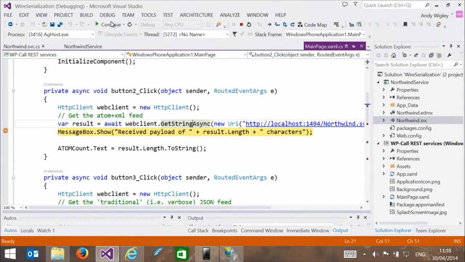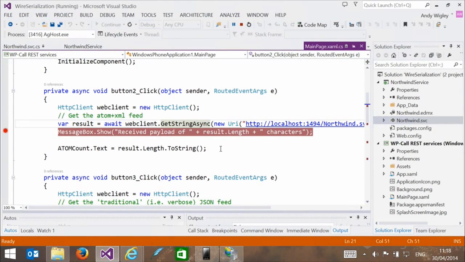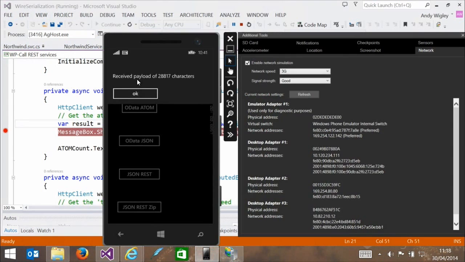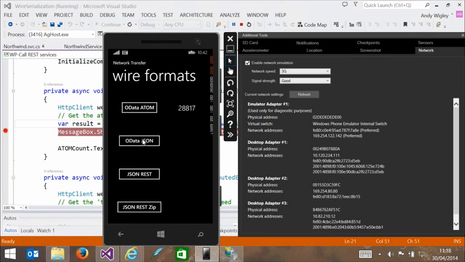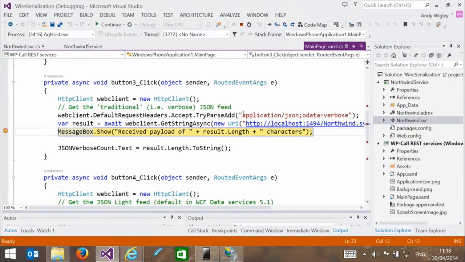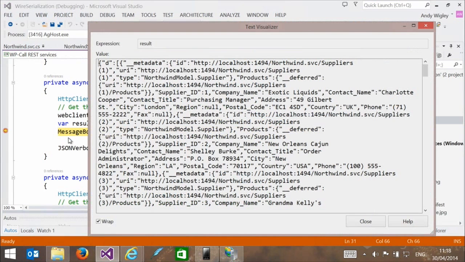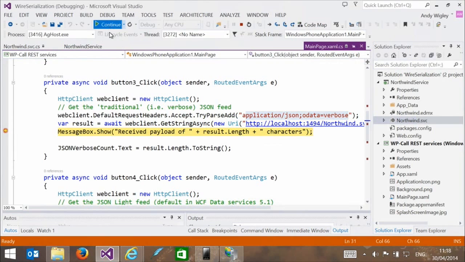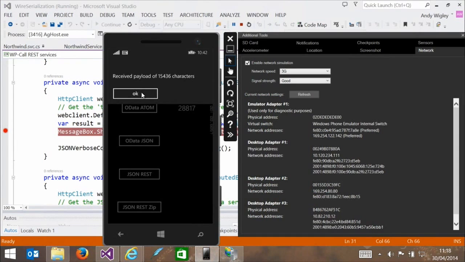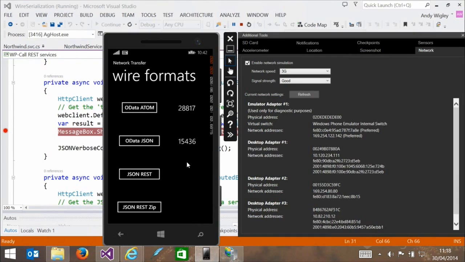And I'm interested in the size of it, so I'm popping up a message box. As you notice, this is a Silverlight 8.1 app. Received payload 28K, so that's the first one. Do it a different way. We call the same service, but we've put the application/json;odata=verbose header on it. This time, it's coming back as JSON, but it's the verbose format, so we've still got all that cross-reference stuff so we can navigate the collection, which is nice. Well, might be nice. But the size of it is 15.4K, so it's a bit smaller than the Atom feed.